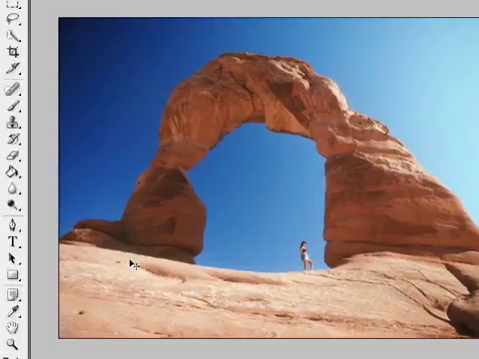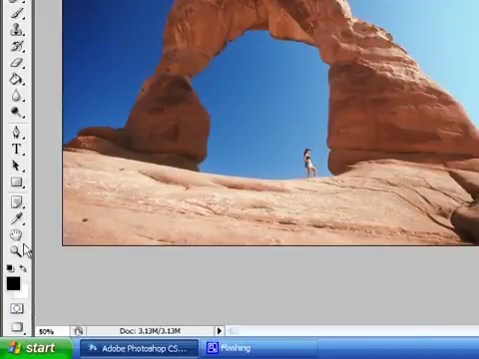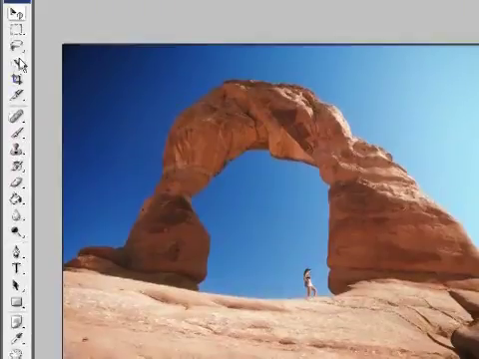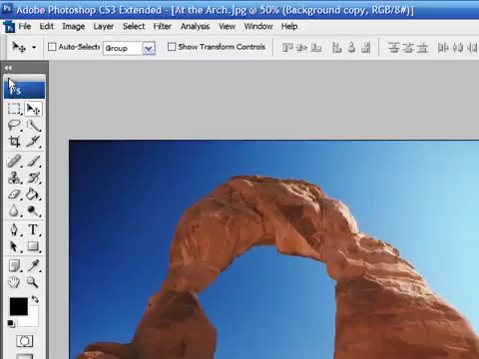So we have it open right now, and as you can see, to the left side of the screen right here, these are all the tools, and this is what we're going to be learning today. And you can either view them as a single row, or if you click these little two triangles right here, you can view them as a double row.